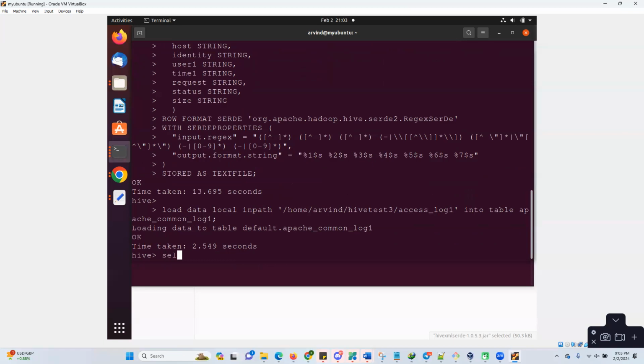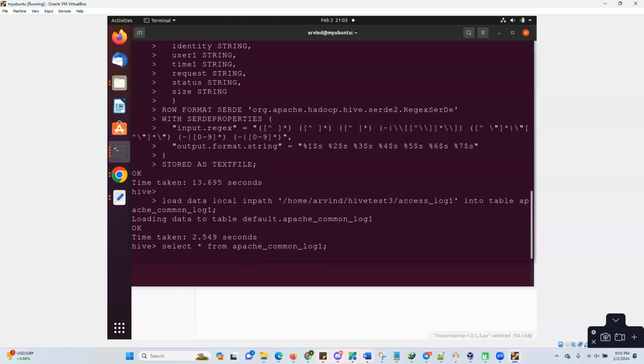So we want to check the data, select star from apache common log 1. This is my table. So you will see the data will be written to this log table. Okay. So we are parsing the log file, and this is basically a regex serde. So regex serde is a way, right? Basically we have the input format we are defining.